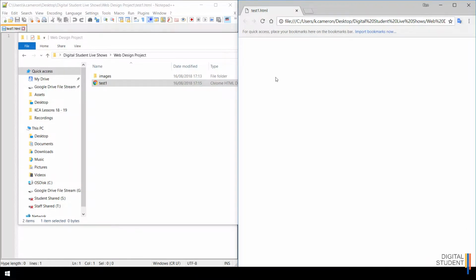So I can close this tab and you'll notice it's a completely blank page. It says test1.html, but it's completely blank. We have nothing in there.